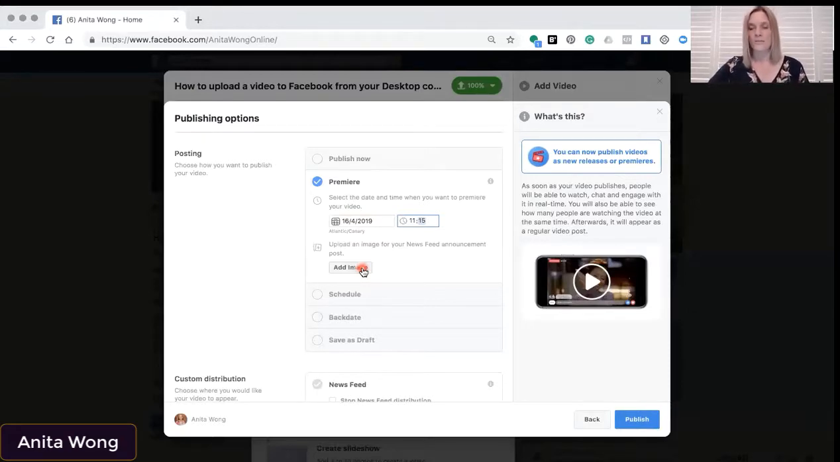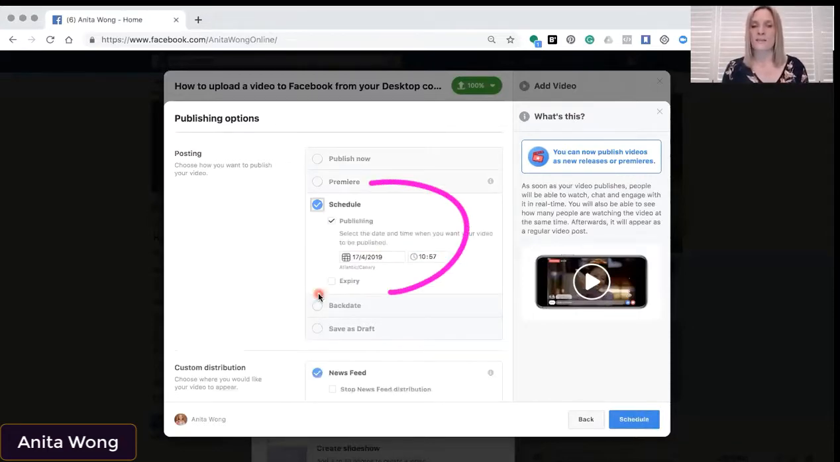it like that. Another option for publishing is to schedule. So schedule is a similar way to premiering, but when you schedule, it doesn't notify people that you have scheduled a video. You're the only person that knows that it's been scheduled. So this is an option if you want things to go out on a regular occasion, and you can do this for normal posts as well as video posts.